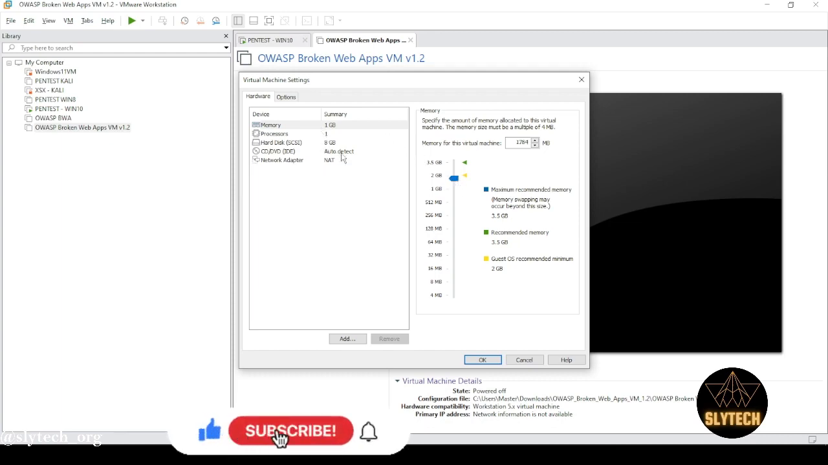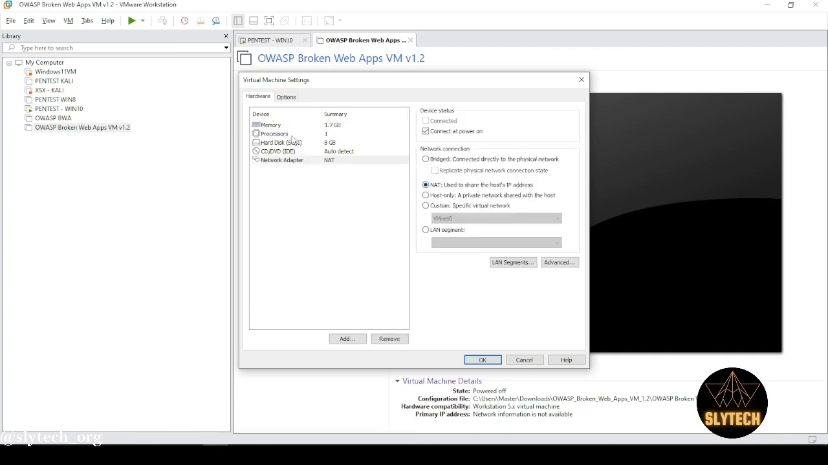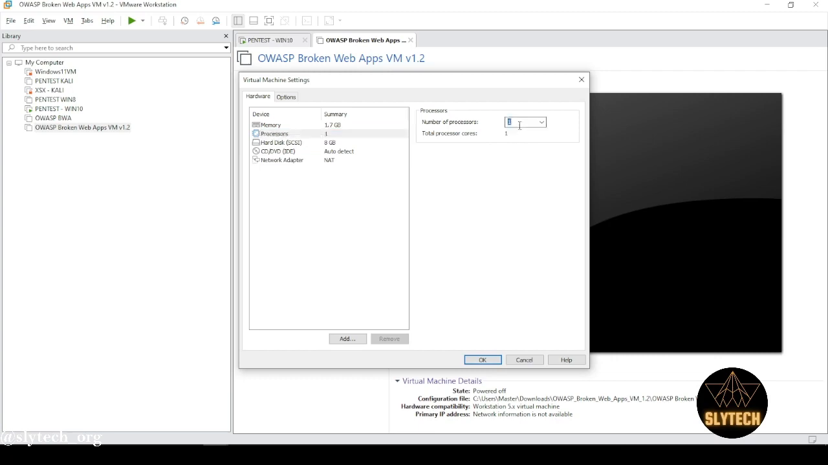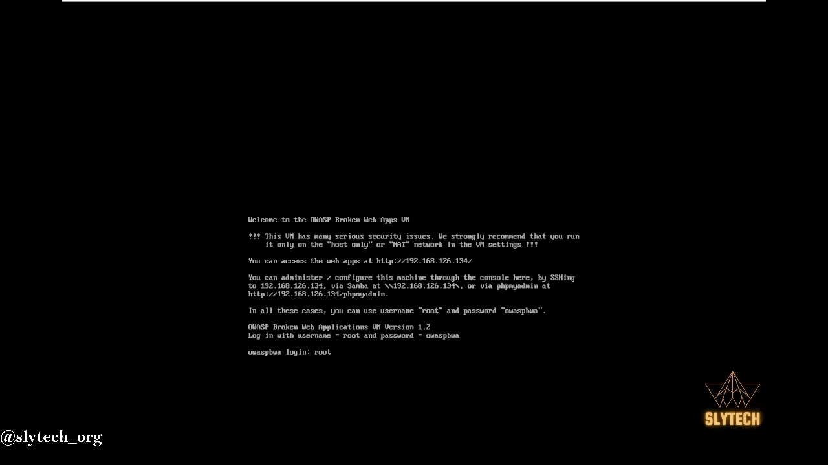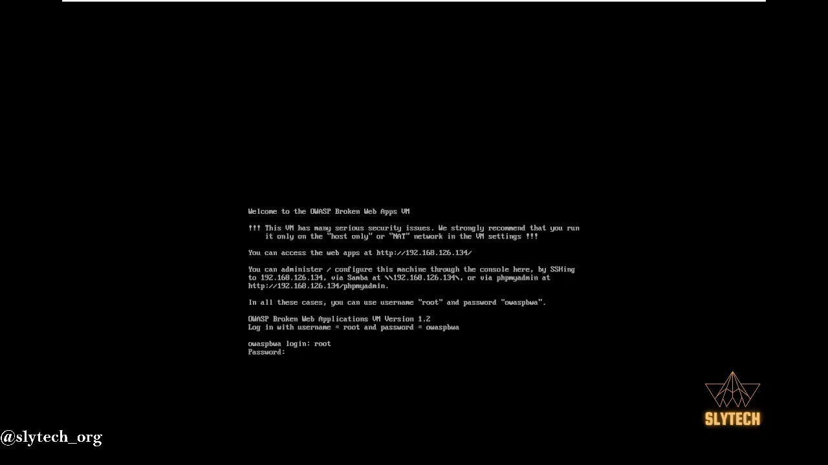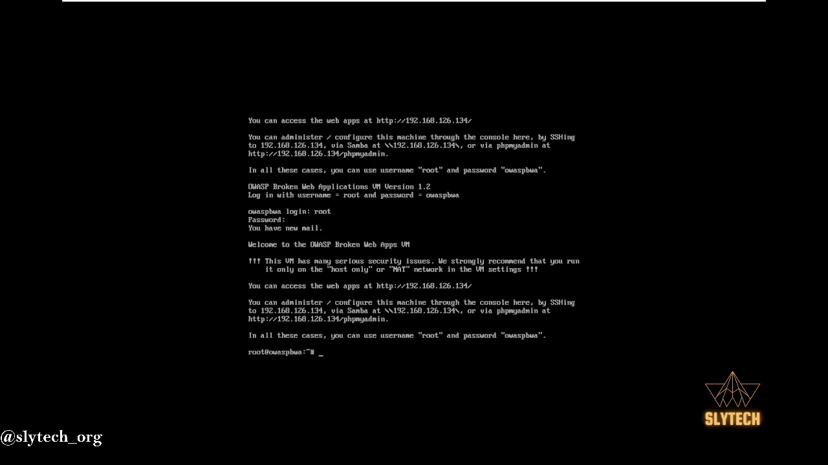Do we need anything else? Okay, the network adapter, let's put it in bridged. The processor, let's take it to 2. Then I guess we can start up this virtual machine. Now we're going to log in. You can see the login details there, and it's correct. It's the same thing. You can use it. And now that is up.